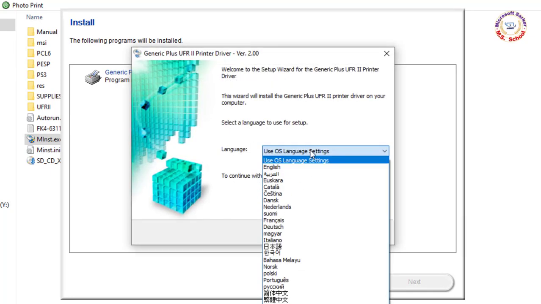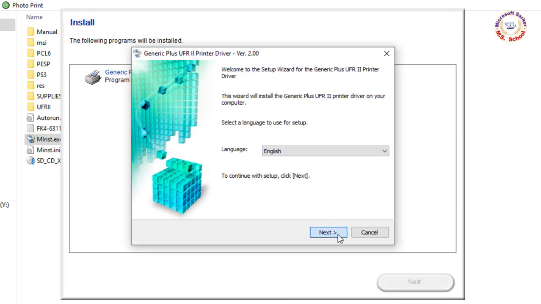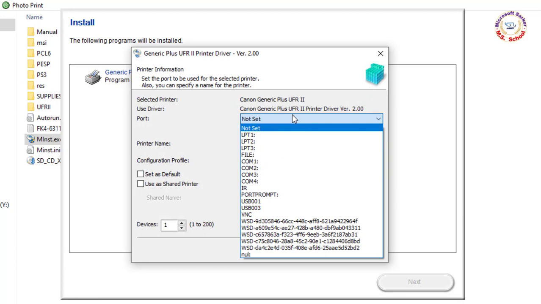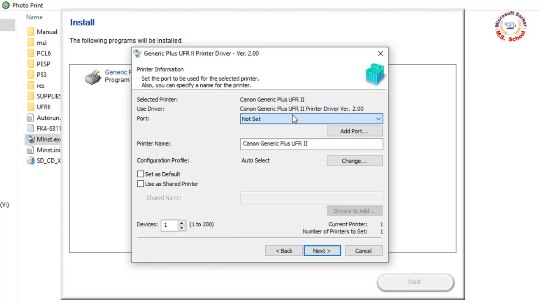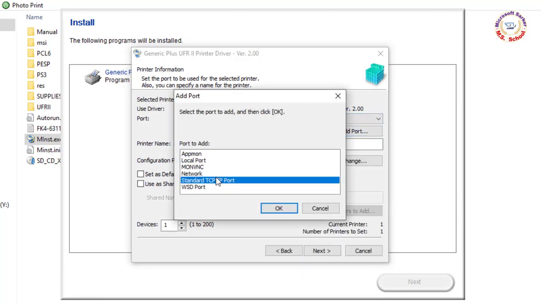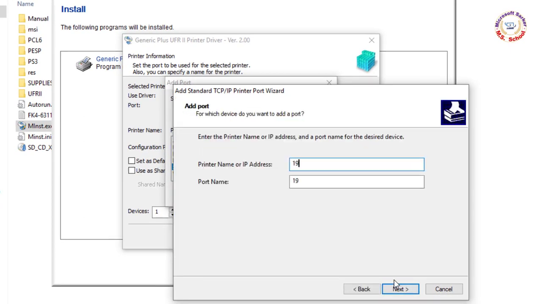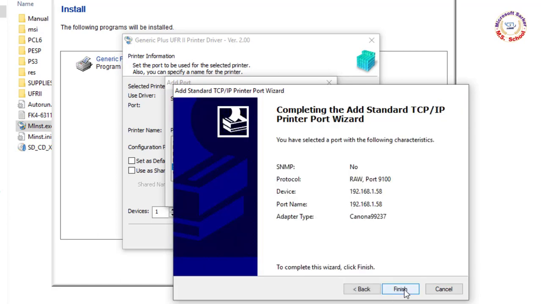Choose your language and click on next. You connect USB. Now select the USB port or connect by IP address to select the add port and click on standard TCP/IP port. Next. Type here the IP address for the same IP address using the printer setup. Next and click on finish.